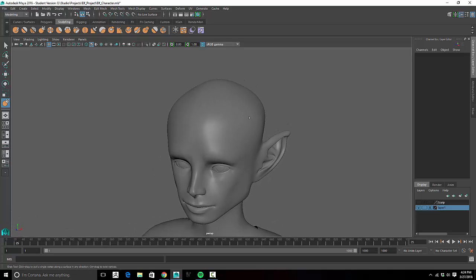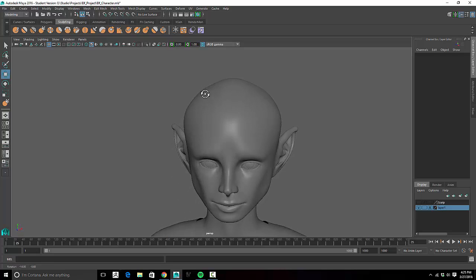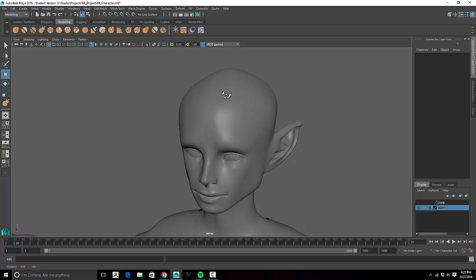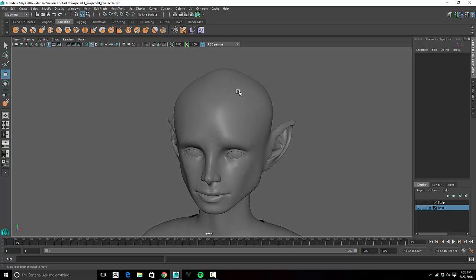So the next thing I'm going to show you is sort of like a combination of using XGen hair and using paint effects to create your hair. And that is to make basically polygon cards for your hair. And you would map a little alpha channel to that to make it look like hair. And again, to do that, we're going to use a combination of XGen and paint effects.